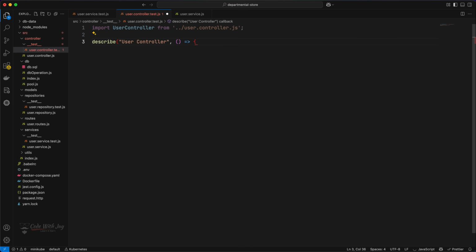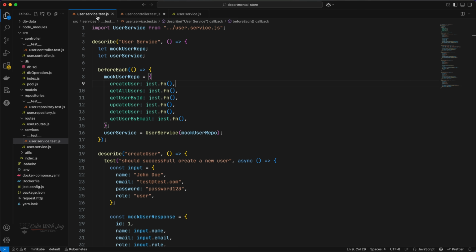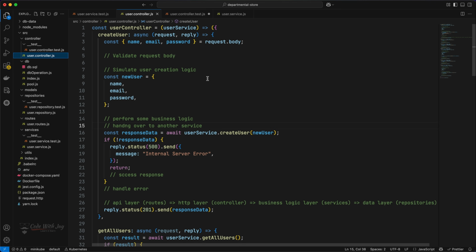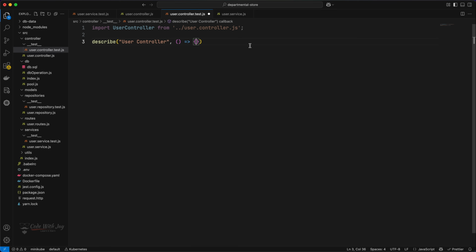Right? Inside this test suite, we are going to form some dependencies. If you see in the user service, we have only two dependencies, that is mock user repository and user service. But in the user controller, we have our user service, which is also going to be needed, and each and every function will have this reply. We somehow need to mock this as well. So that is what we are going to form here. Let's do that one.